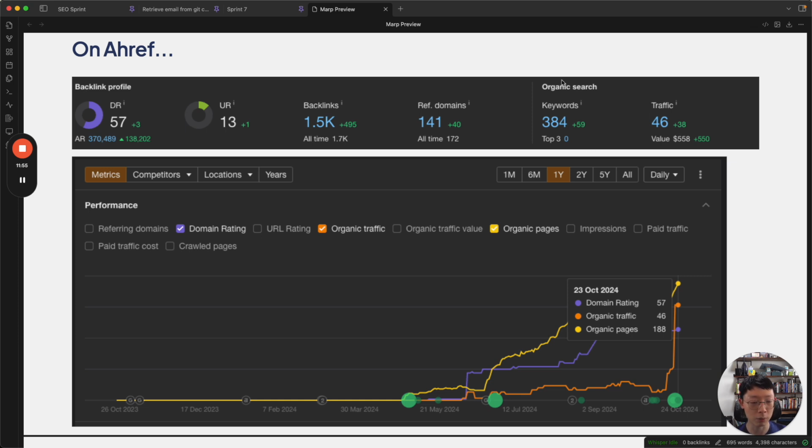So keywords wise, it's growing. 380 plus, that's a nice number. But in terms of size, my competitors are easily two orders of magnitude more than me. So that's something to work on, right, before you get there.